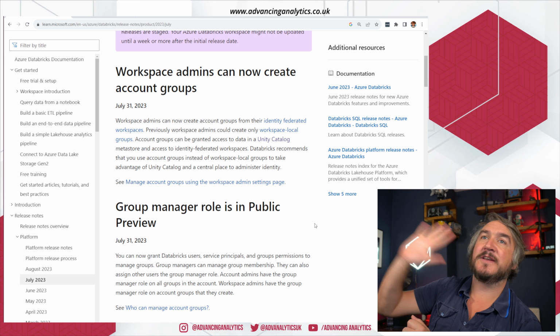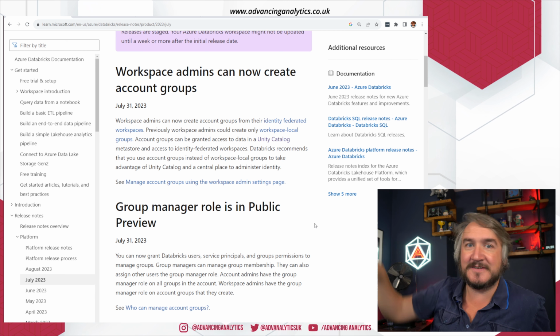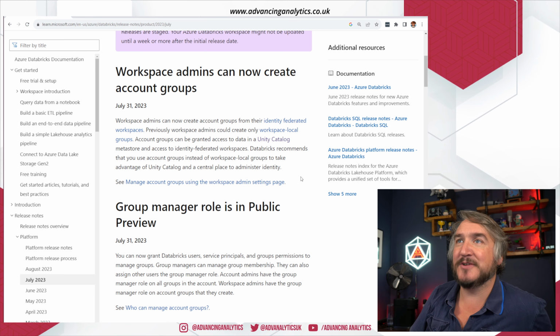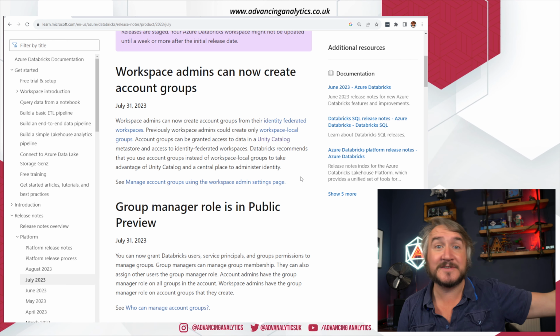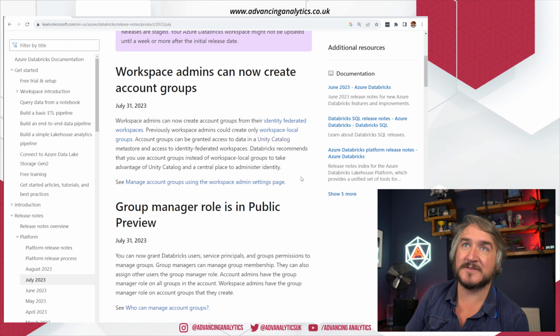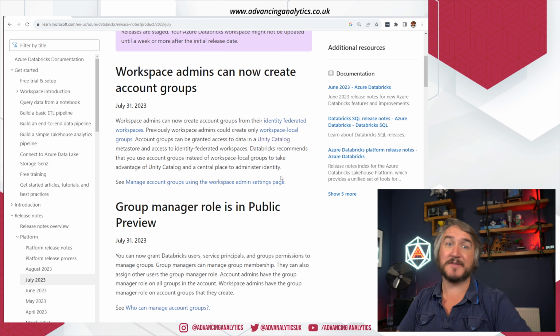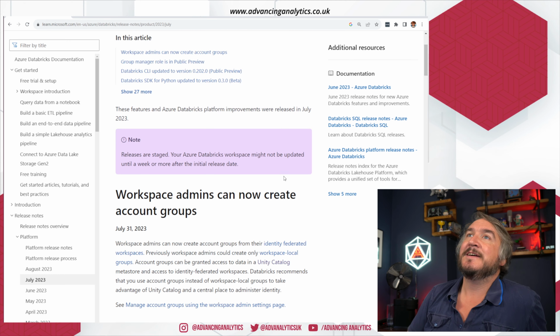And finally, you can now create full AD group push into Unity from your workspaces as opposed to just always being local. So essentially, it creates the group at the account, your Databricks account, as opposed to in each workspace. And that makes sense. Just allowing your workspace admins to do that rather than having to give that to the Metastore admin, which is a huge amount of privilege.